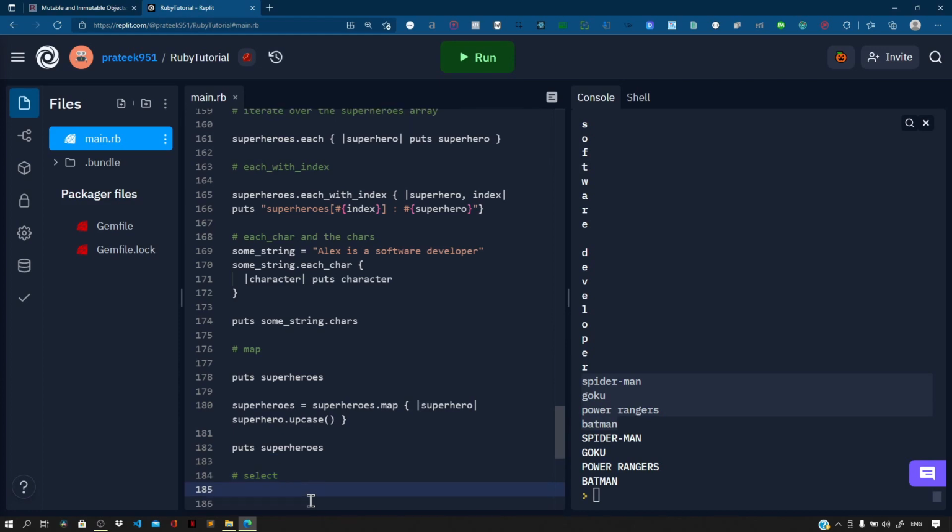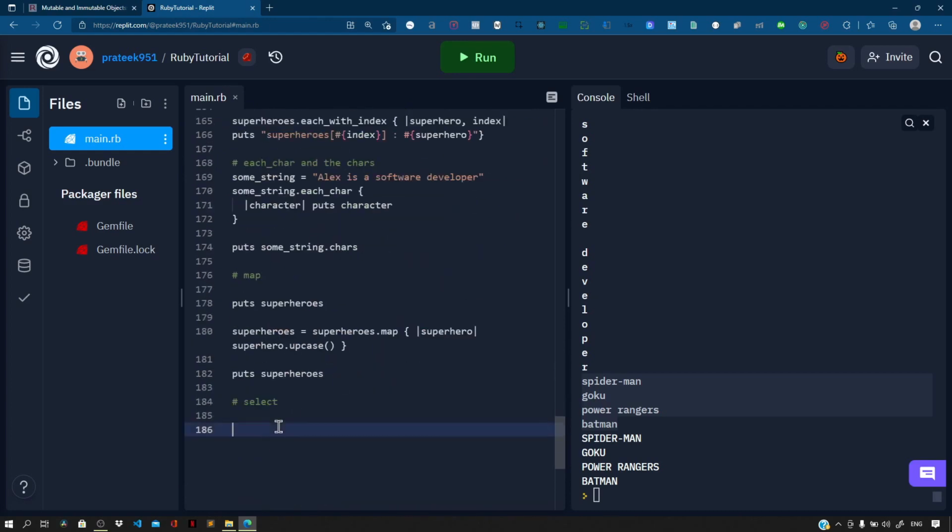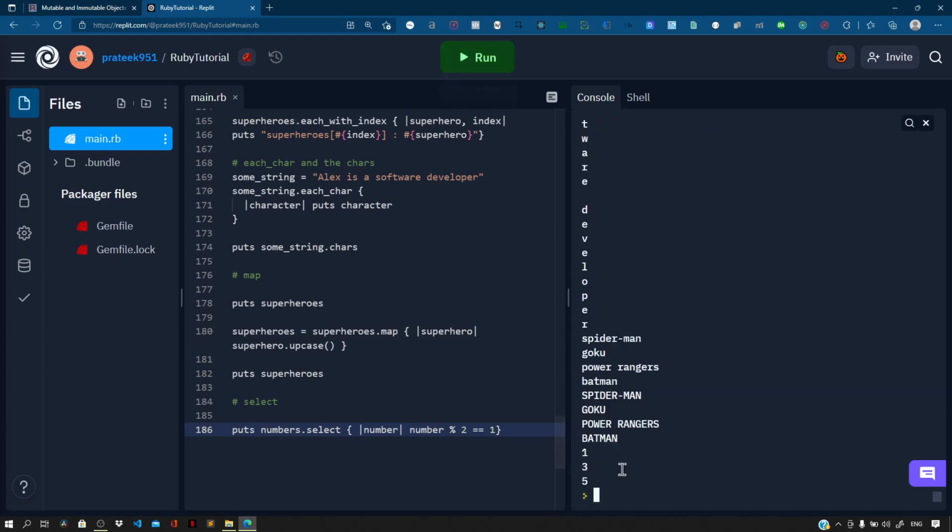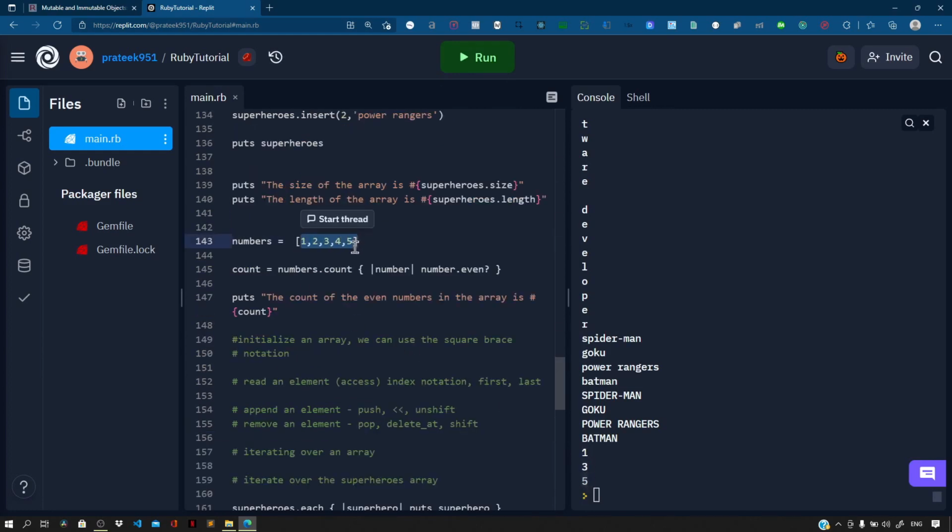So let us say we want to find all the numbers that are odd using the select method. For this we can say numbers dot select and then use the code block, and for each number we want to check for the condition number modulo 2 equals 1. So let us print this to the console and run the file. Okay, so this gives us 1, 3 and 5, because in the given array we have 3 odd elements which are 1, 3 and 5, right?